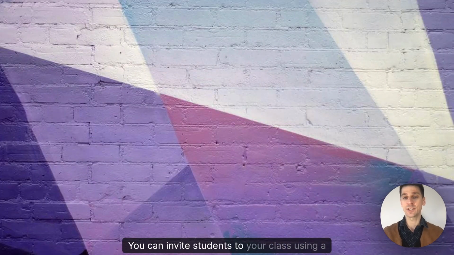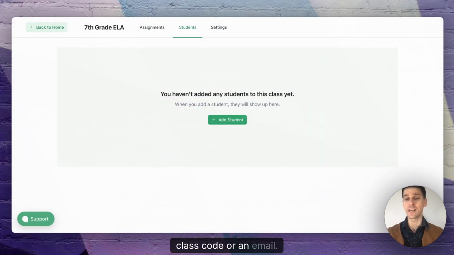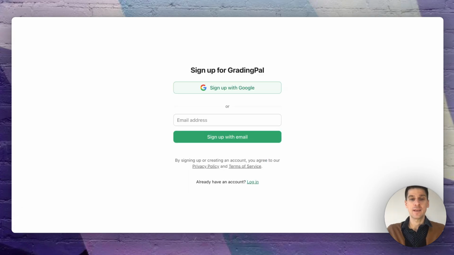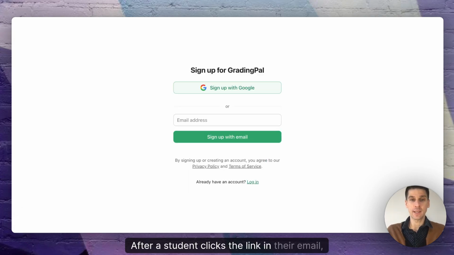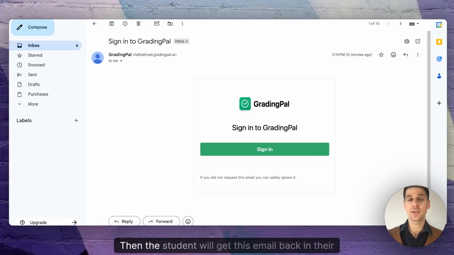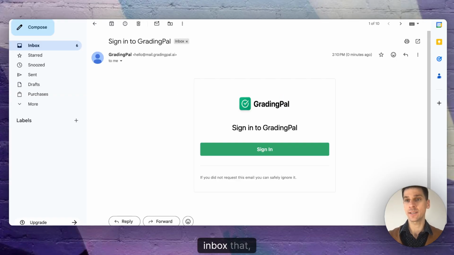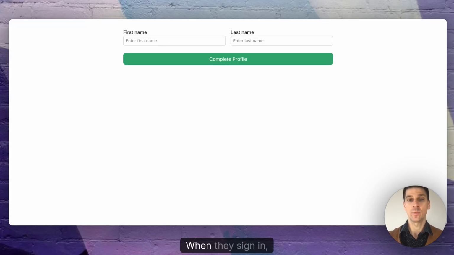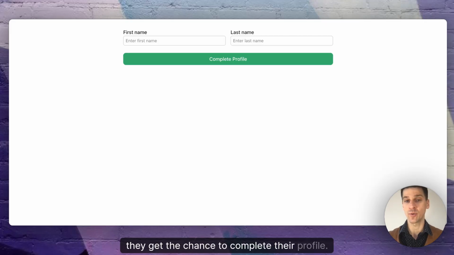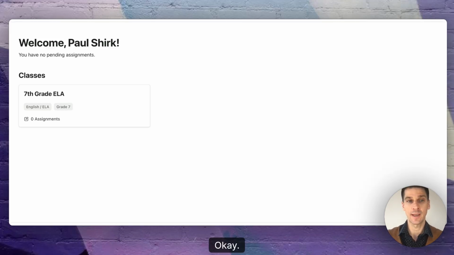You can invite students to your class using a class code or an email. I'm going to email an invitation. After a student clicks the link in their email, they'll get to this page and enter their email address to sign up. Then the student will get this email back in their inbox, which invites them to sign in to GradingPal. When they sign in, they get the chance to complete their profile. I'm just going to make it my name right now. Obviously, you'd be working with a student. Okay? And there we go.